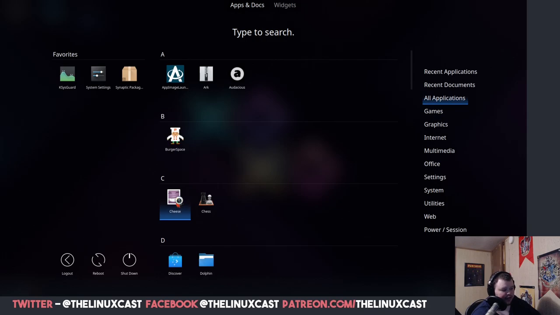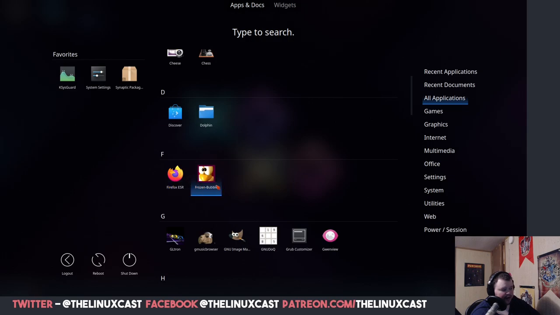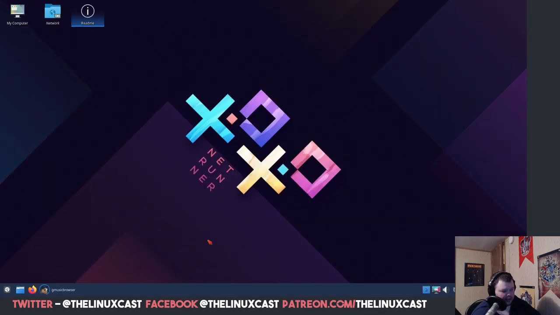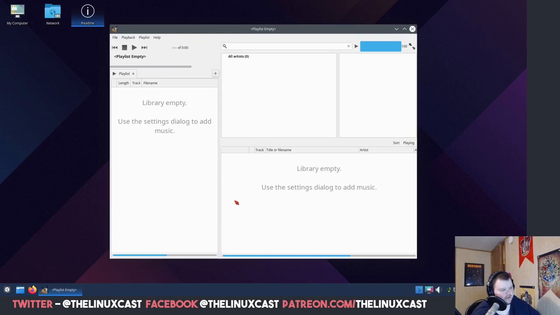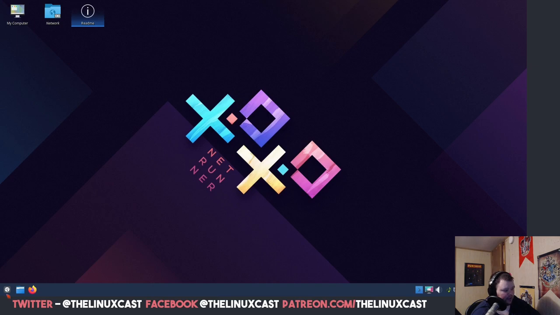Let's see here. Cheese, which is going to be the selfie camera thing that is like a ripoff of what macOS used to have. Chess. Discover, which is the Software Center. Dolphin. Firefox, and this is the extended support release for Firefox, which means that it's not the latest version. You've got to remember that this is Debian Stable, so they're going to be focusing very much on stability as much as possible. Frozen Bubble is going to be another game, I believe. GLTron is also another game. GMusicBrowser is not a music application I've ever heard of, but it looks like it's developed in Qt, so I'm sure that's probably pretty good.